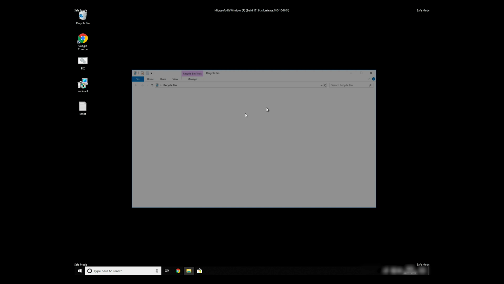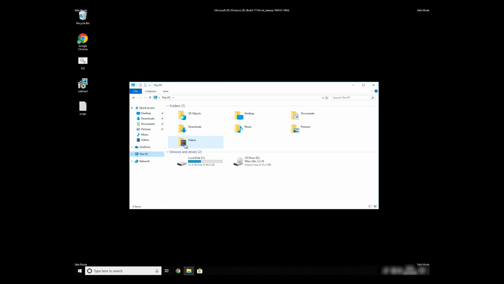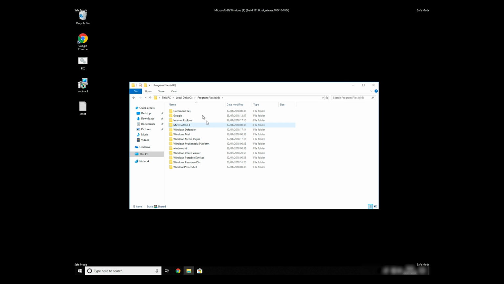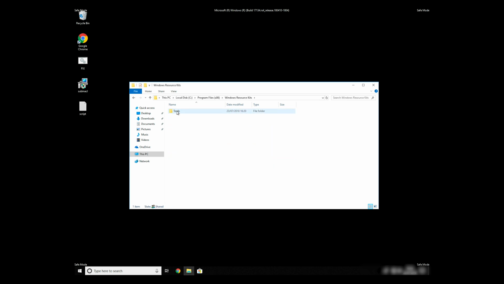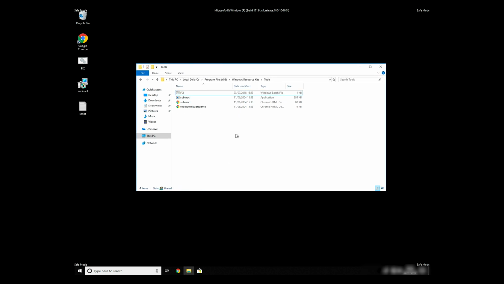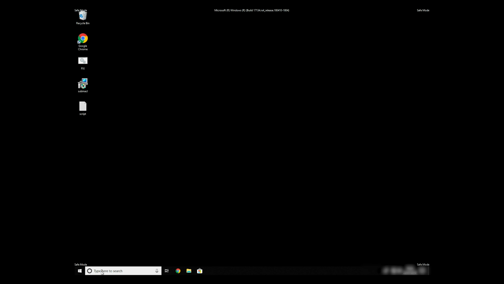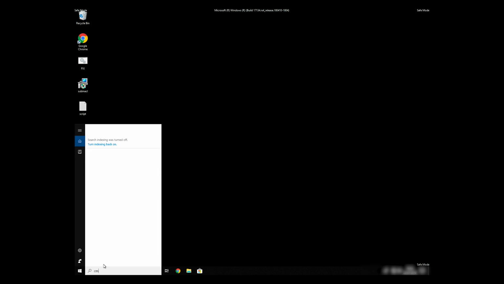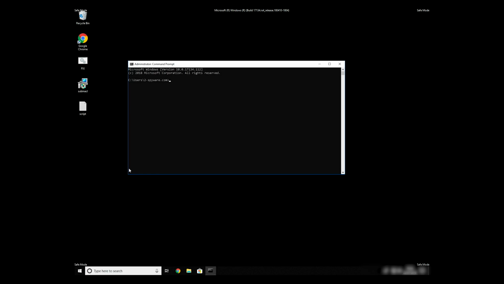Copy and paste the newly created file to C, Program Files, Windows Resource Kits, Tools. Open Command Prompt by searching for the letters CMD. When the Command Prompt appears, right-click on it and select Run as Administrator. Then type CD, C, Program Files, Windows Resource Kits, Tools. To start it, finally just type your file name.bat and press Enter.